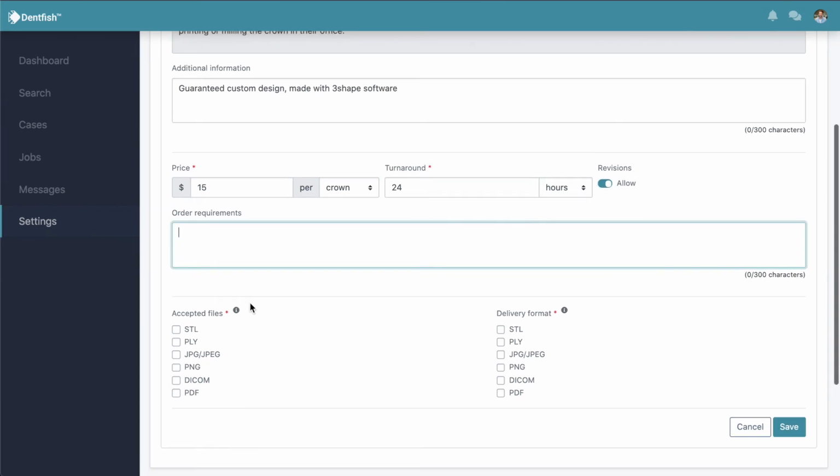Finally, you can also set up some specific requirements you might have for the orders. So for example, if you want some specific files. So for example, you could put down here a clinical image will be much appreciated. So you can get more context of the patient's smile, for example.